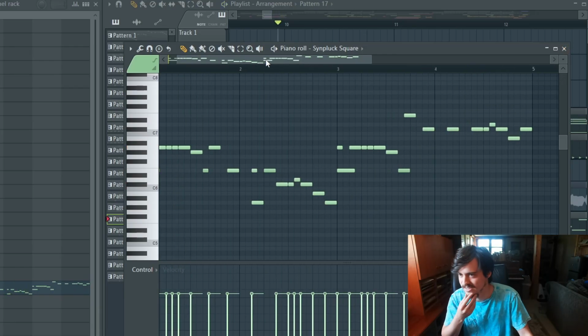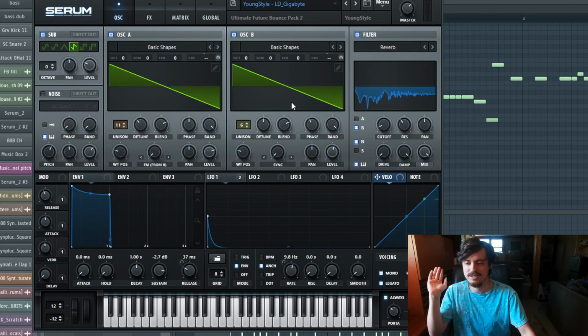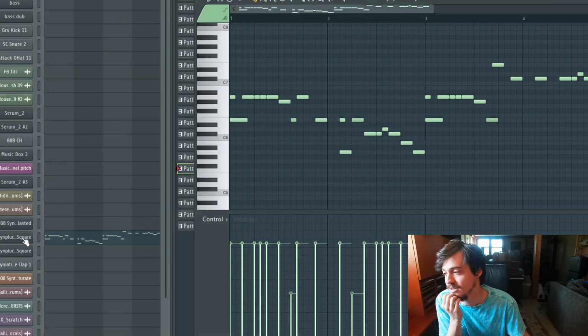I really like how that sounds. So this was made with a different synthesizer called Flex, which is included in FL Studio. This was just already in the program. Serum, on the other hand, is a third-party synthesizer you have to purchase to install it into the program. But Flex is pre-installed, so that's nice.